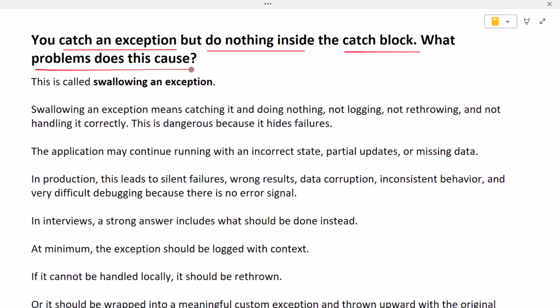Next question. You catch an exception but do nothing inside the catch block. What problems does this cause? This is called swallowing an exception. Swallowing an exception means catching it and doing nothing, not logging, not rethrowing, and not handling it correctly. This is dangerous because it hides failures.